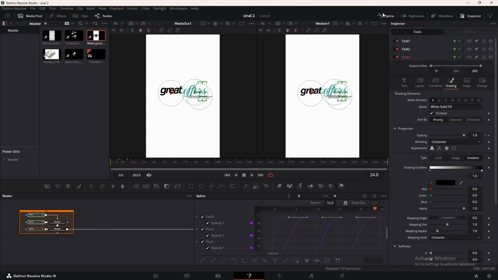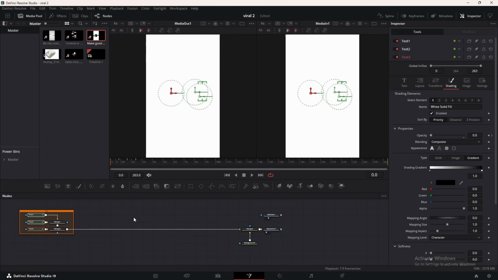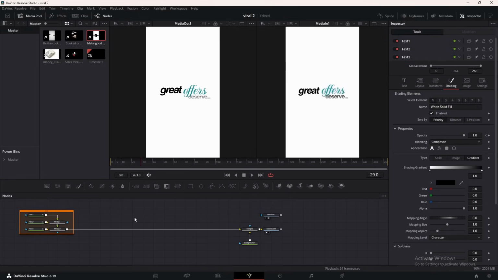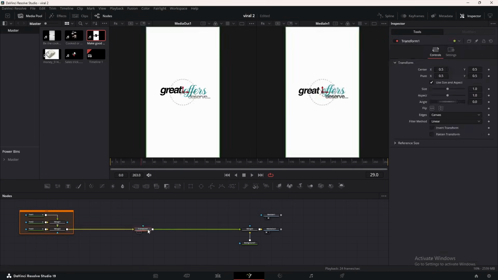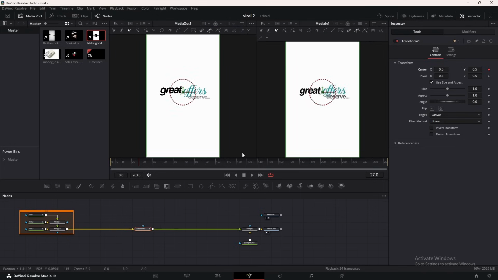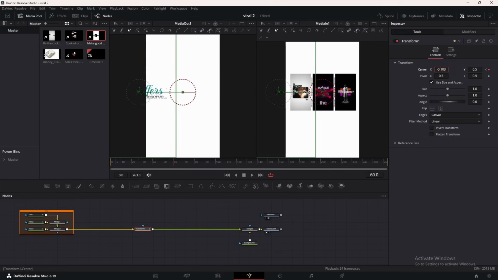Let's move on to the second animation, which is that right swap transition. For that, we're going to need to use a transform node. Go ahead and add a transform node after the merge node that combines the 3 texts. You'll need to start this animation around frame 27, which is where the animation seems to start in the original clip. Put a keyframe for the center slider. Then go to around frame 60 and increase the X value of the center slider, moving the text way off to the right enough to make sure the text disappears completely from the frame.